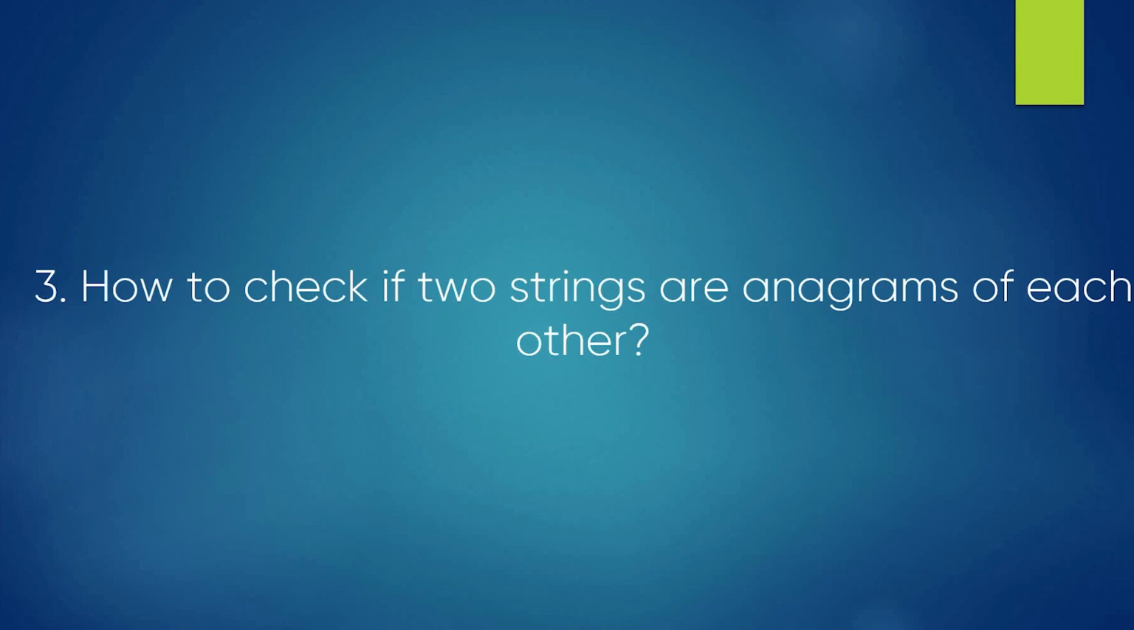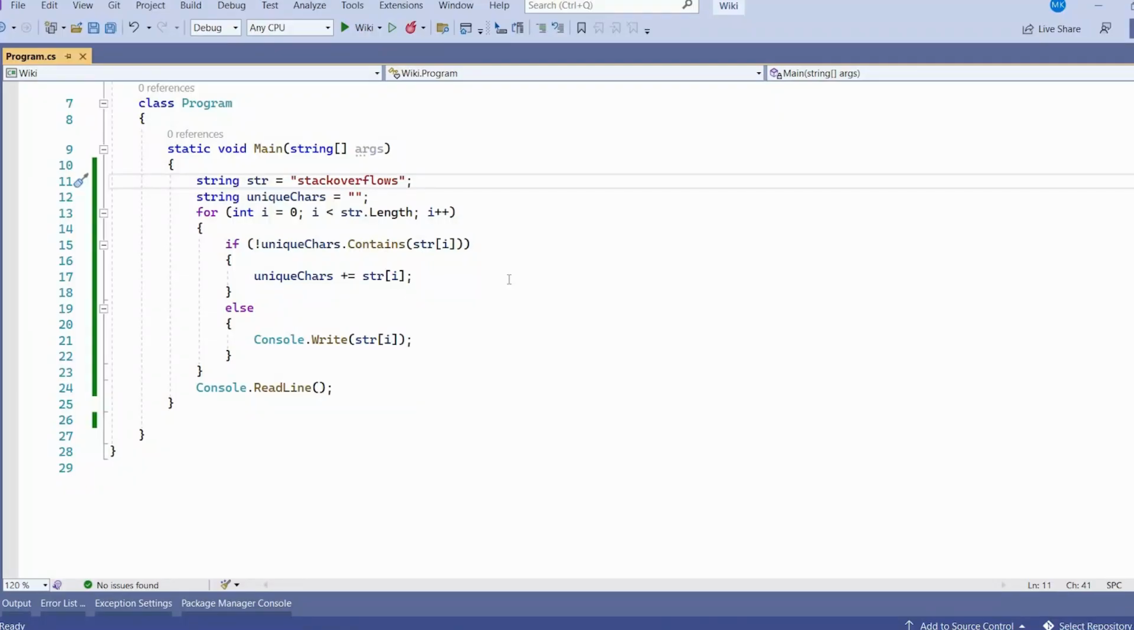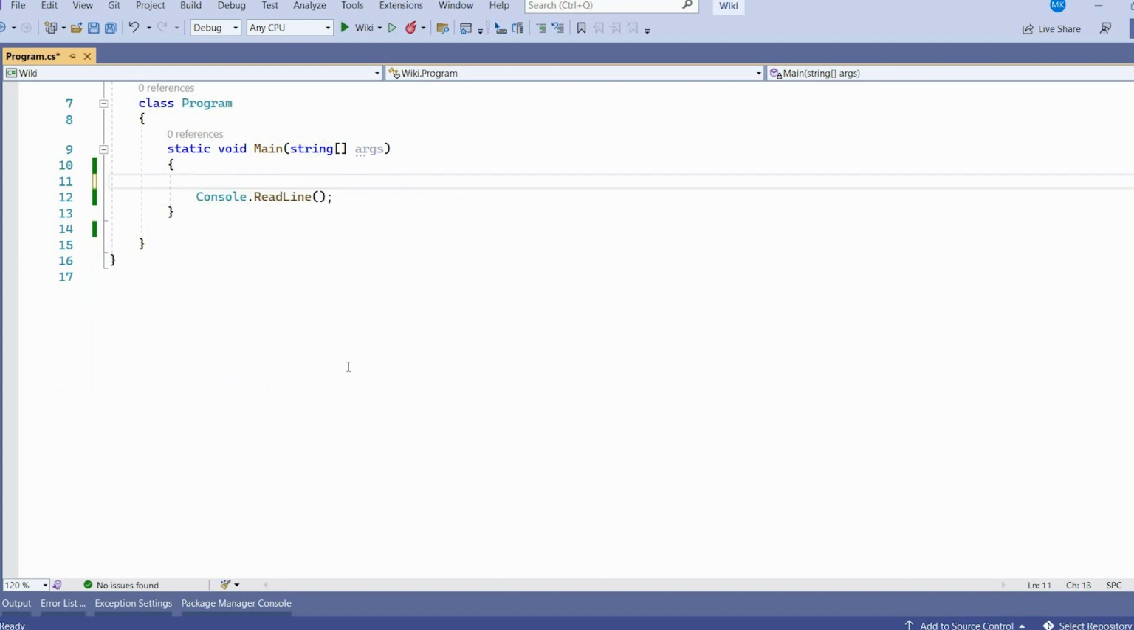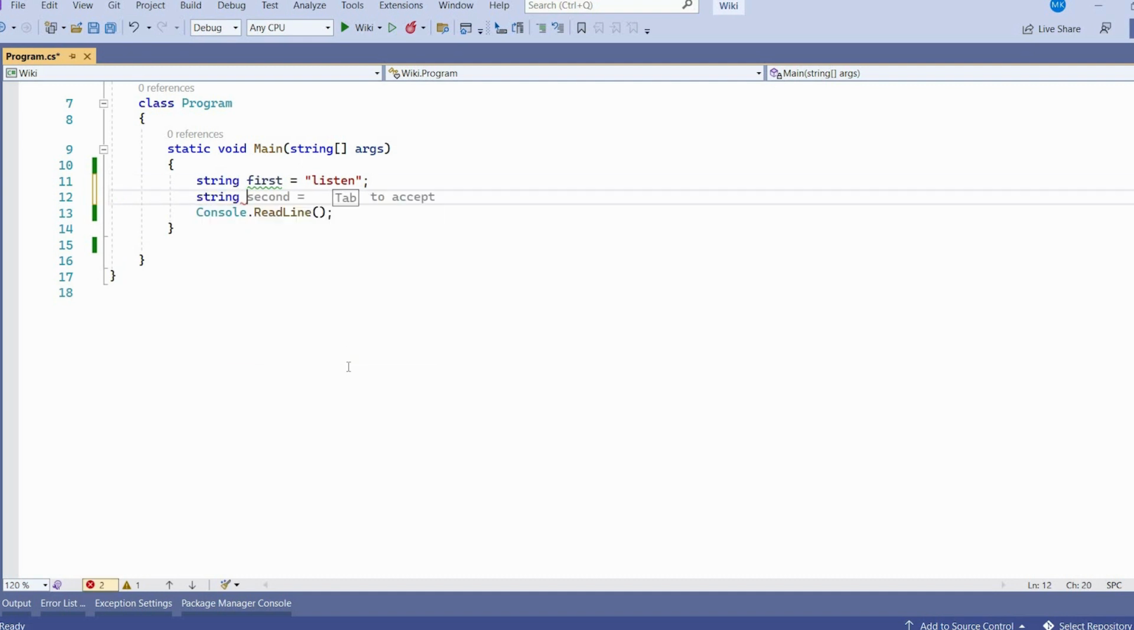Now we will see our next problem, how to check if two strings are anagrams of each other. So let's see how we can resolve it. First I will clear this. So suppose I have two strings, first, listen, and second, silent.